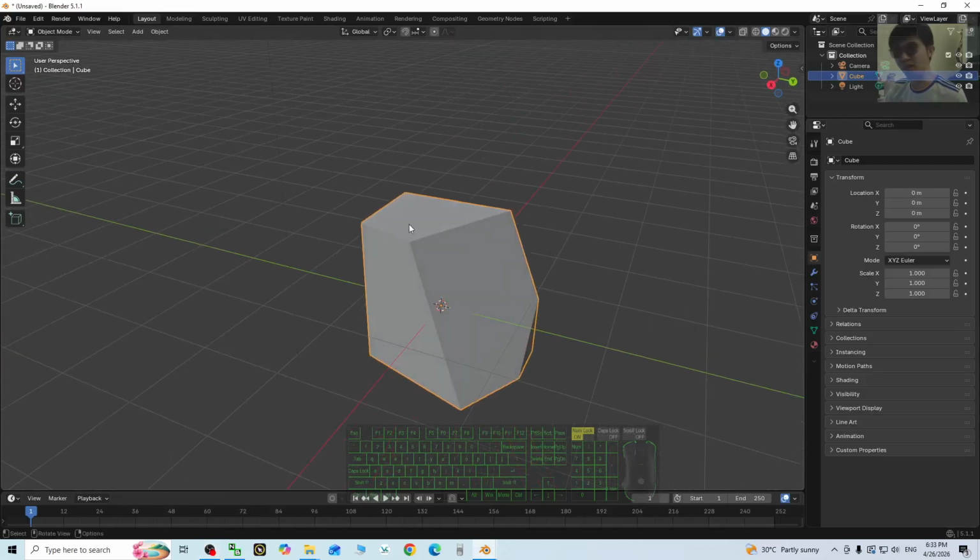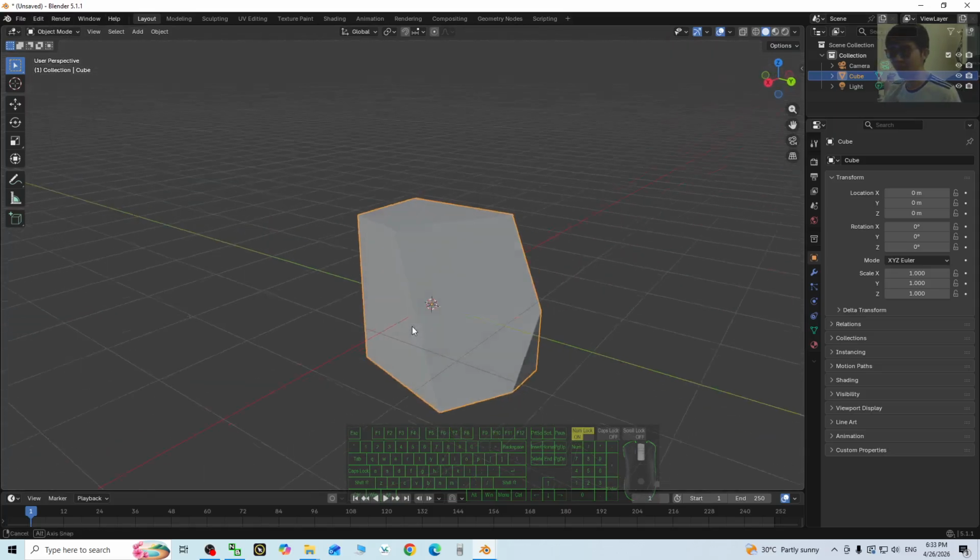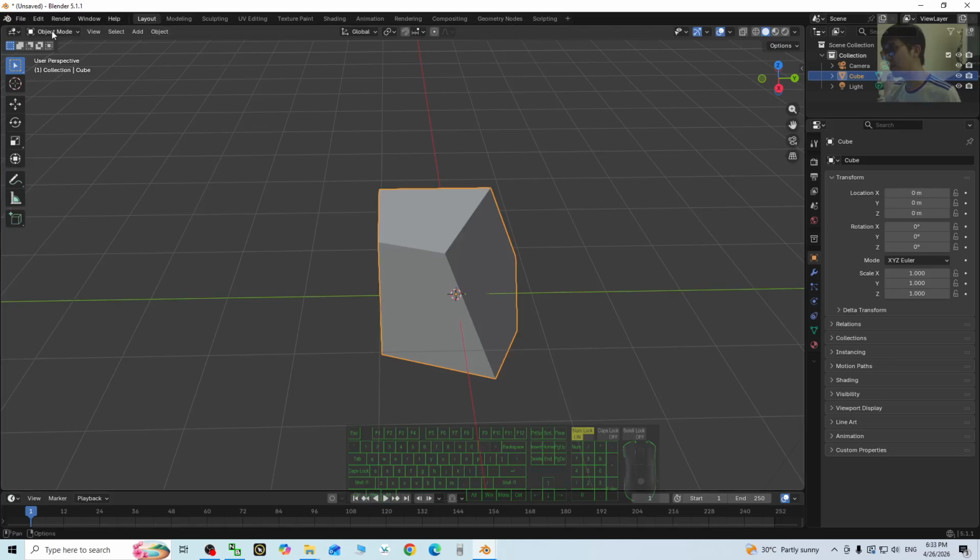How to cut your 3D mesh in Blender 5.1 just by using the bisect function. And I'm going to show you all the step by step.